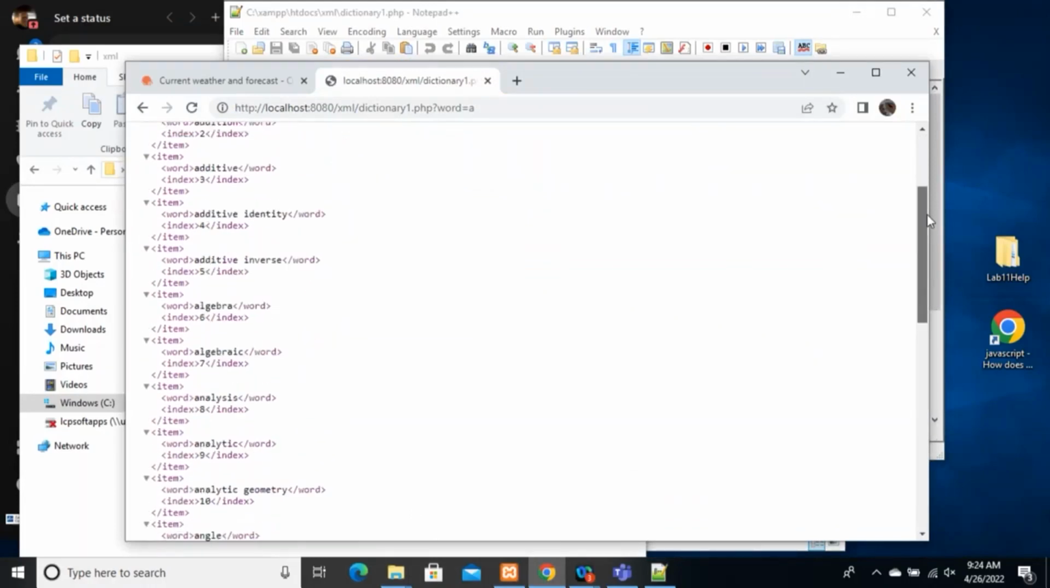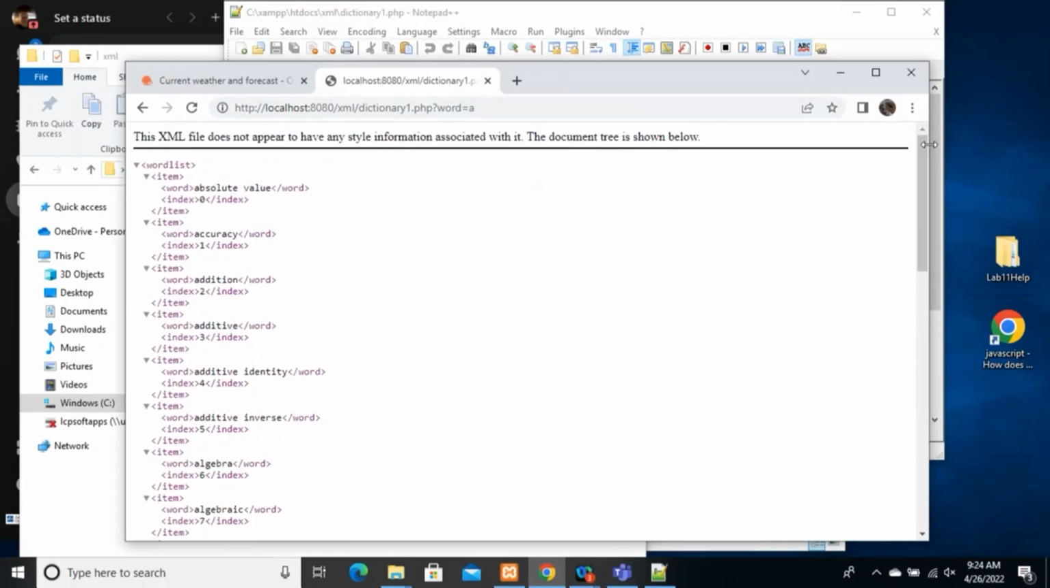And there's rules with XML data. First of all, there always has to be one root node. Just like in an HTML document, there's an HTML tag at the beginning that indicates, hey, this document is HTML. We have to have a root node. We have to have one tag in which everything is contained. And in our case, the tag is word list. Now, I just made this up. I just made up the word list, the item, and the word and index tags.